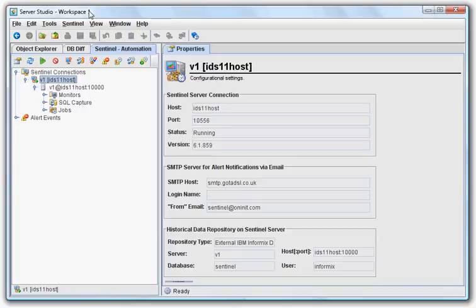Okay, in this demo we're going to look at how you'd use AGS to monitor the health of your Informix instance in a completely automated way. It's really easy to set up, and it's a considerably more cost-effective option than generic system monitoring tools such as Tivoli or BMC Patrol, and much more supportive of specific Informix needs.